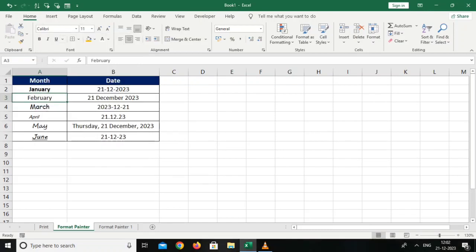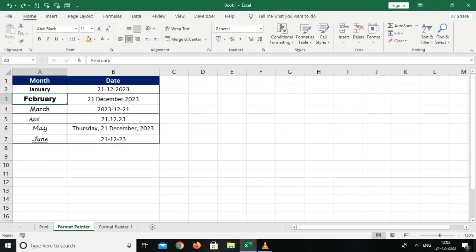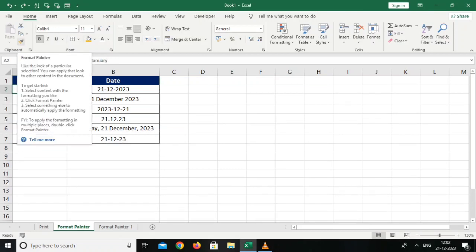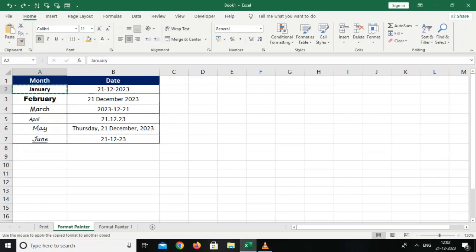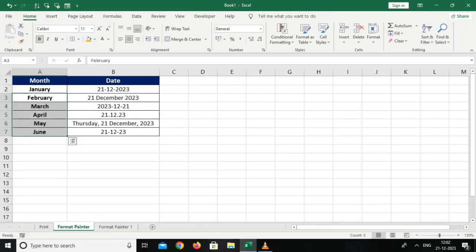So you don't want to change the font manually. First I select the month of the year, January. Then I click Format Painter and select the remaining cells. Now the font has changed. In this way you can use Format Painter.